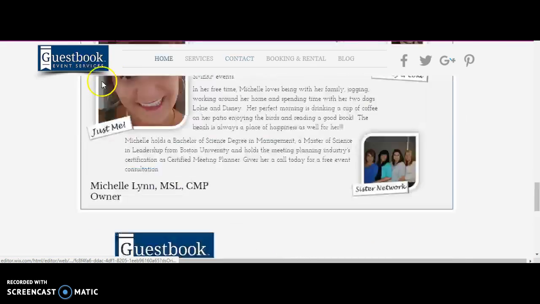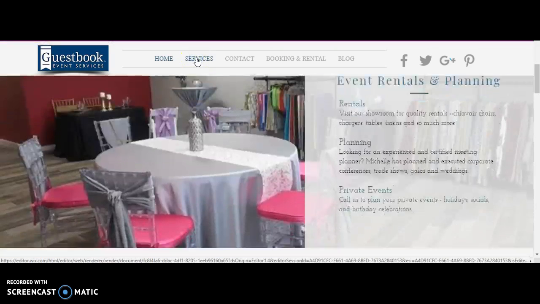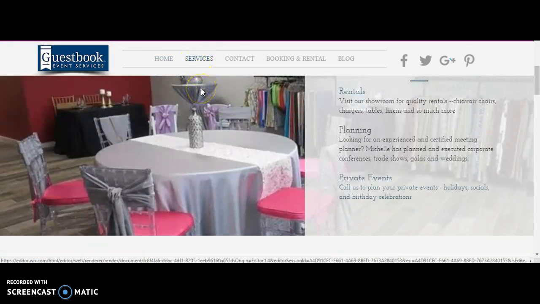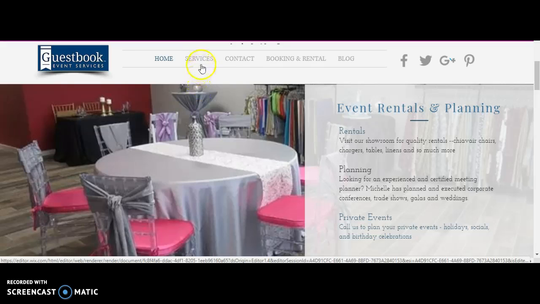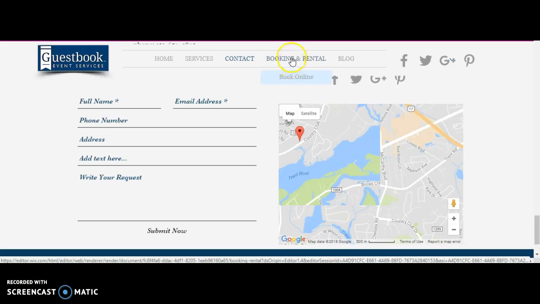So we can go back home here as we do a little navigating, and we can click, and I've anchored it down to take you to services. Gotta work on the anchor a little bit. And then if we wanted to go to the contact form, we can scroll on down to the contact form.